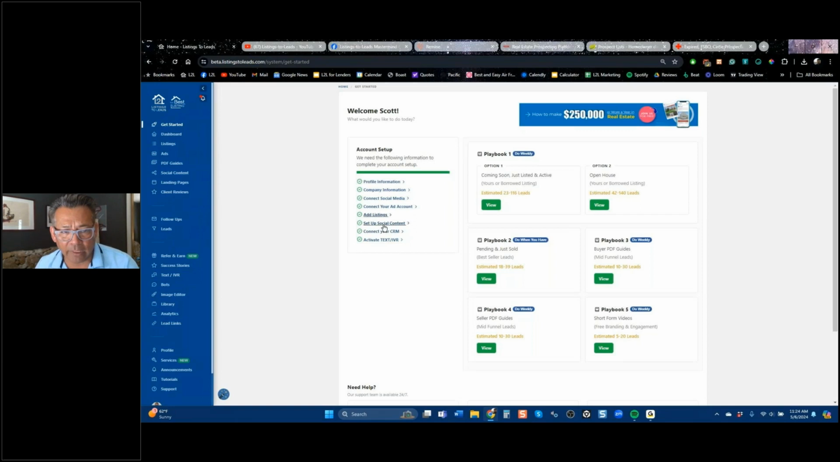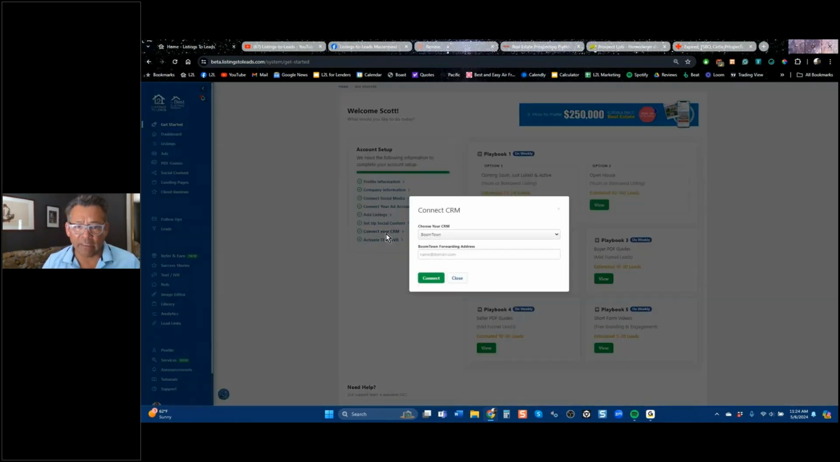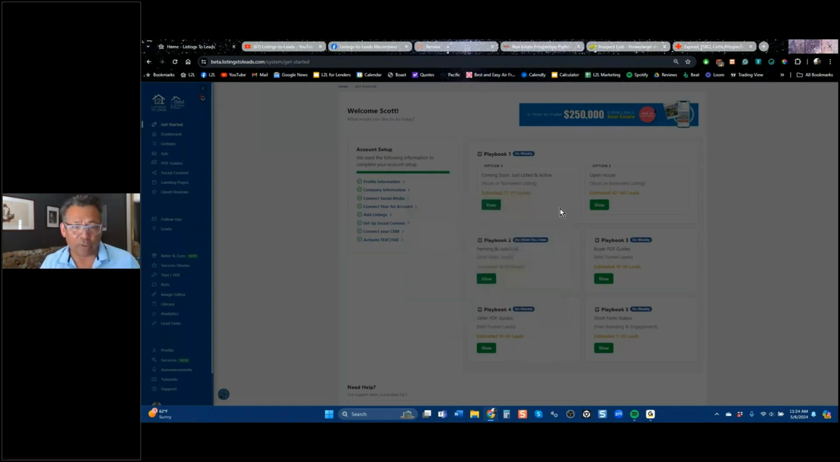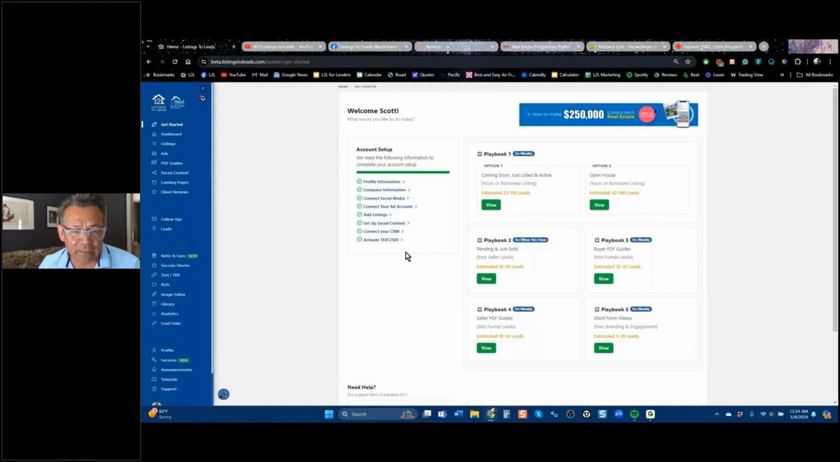Then it says social media, set up social media content. And that's over here. I'll show you that in more detail. And then connect your CRM. So when you are capturing leads, we have a bunch of APIs for some of the top CRMs. You can drop your leads automatically over there. And then it says activate text IVR.